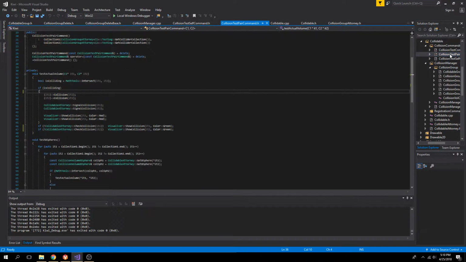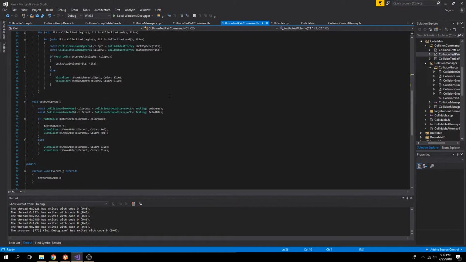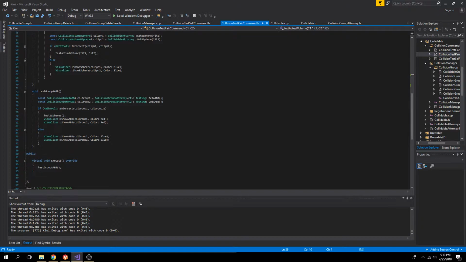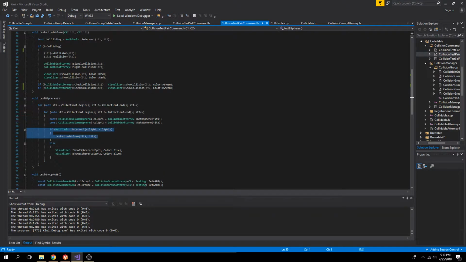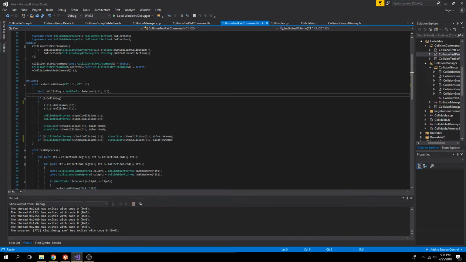Inside of collision test pairs, I now have a tiered collision. So first it'll test ABB collisions. If ABB pass, then it'll test B-sphere collisions on each of the collidable objects inside the collidable group. And if the B-sphere test passes, then it tests the actual volumes.